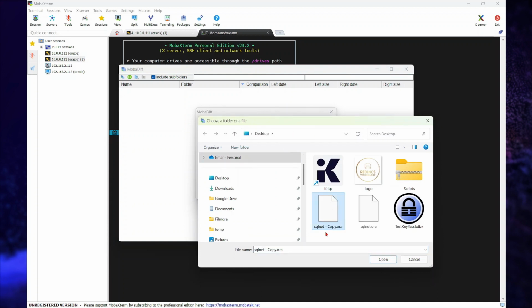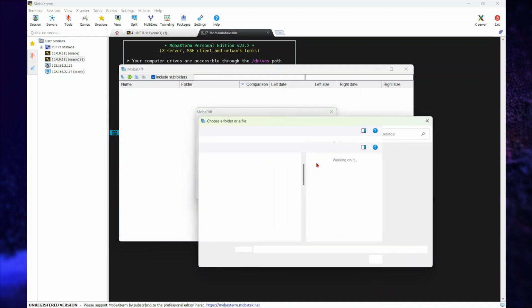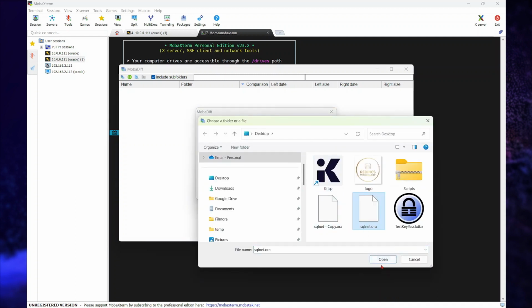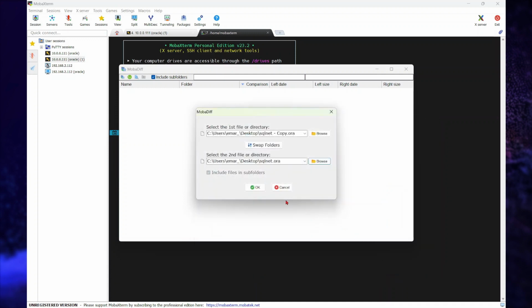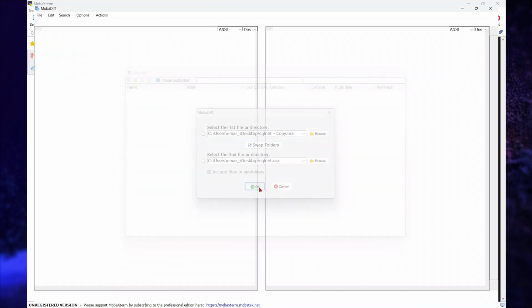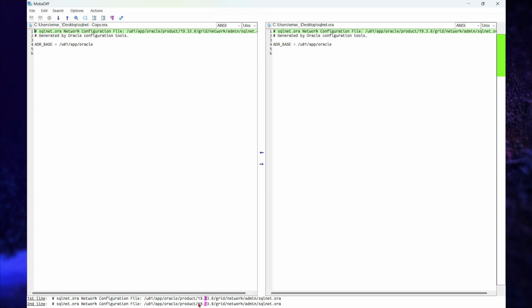So I'm going to select this sqlnet.copy and I'm going to select the second file as sqlnet.ora and open, and then select OK. When you look at the bottom of the screen, you'll see the differences highlighted. So one file I have 33 and the other file I have just 3.